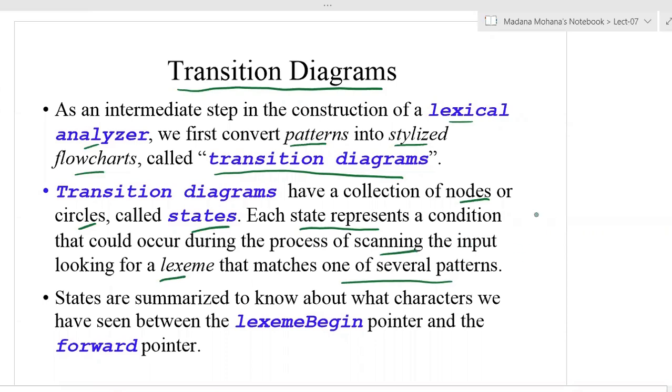So in lexical analysis, what is the role of a state? Each state represents a condition that should occur during the process of scanning the input from the given source program while looking for a lexeme. A lexeme is a sequence of characters in the source program that defines a token. The lexeme that matches one of several patterns gives a token. This is the purpose of a state of the transition diagram in lexical analysis.